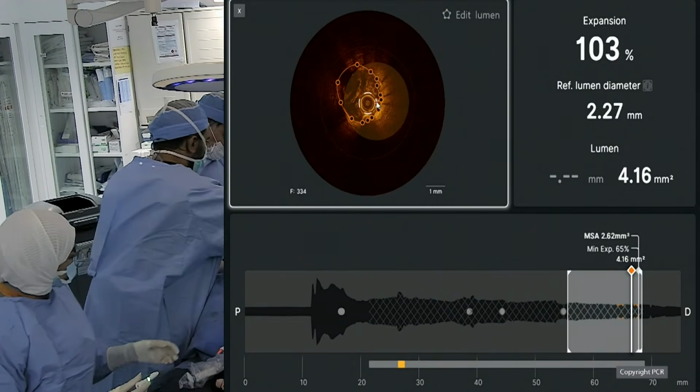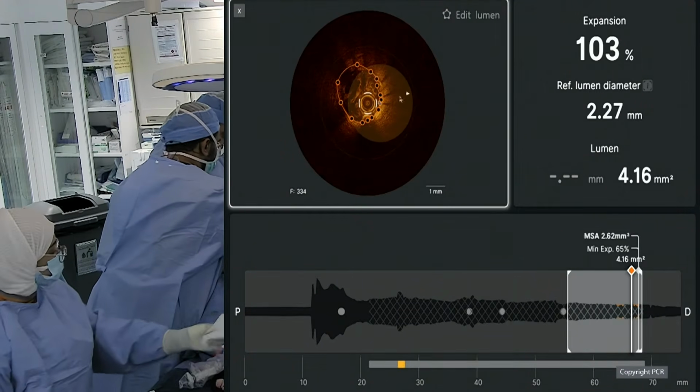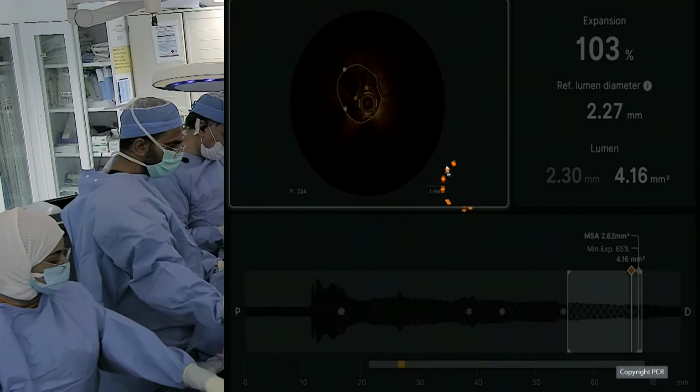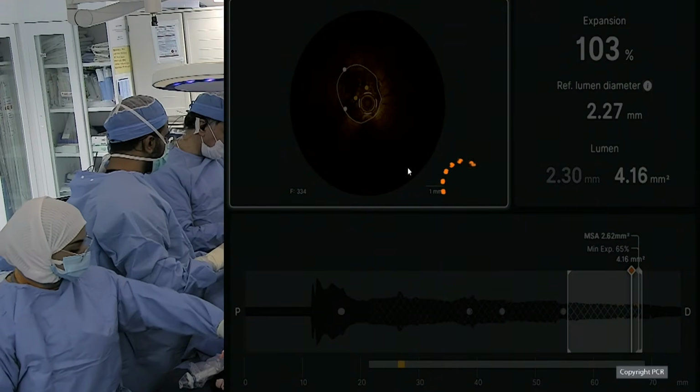And if I recall correctly, you want to test the diagonal with a physiological wire, right?